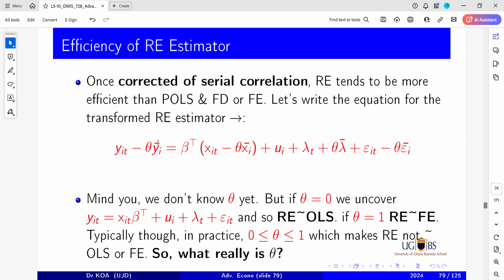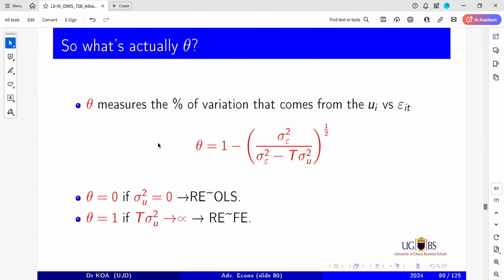The fact that it's random means that it's dancing. It's dancing between something and something. What then is theta? Theta tells you the percentage variability that comes from the error terms. Now, when I say error terms, I'm talking about the individual specific effect and the actual noise.